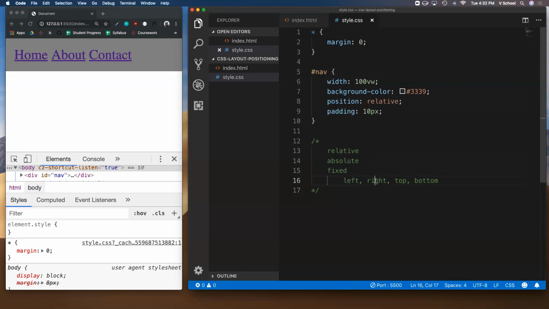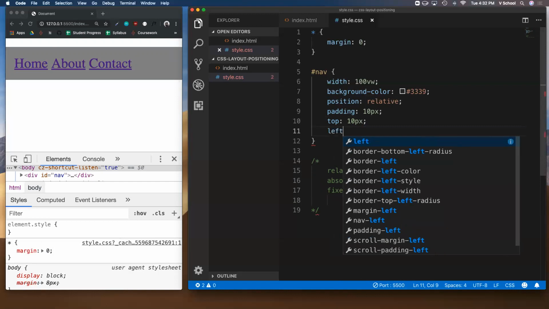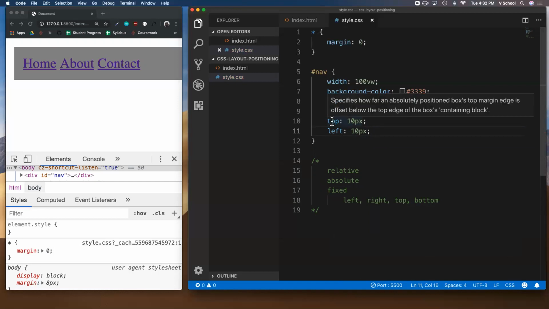And using these, we can tell this div to position itself relative to certain coordinates we give it. So let's say we want to move it from the top 10 pixels. Now that it's positioned relative, I can say move from the top, move down 10 pixels, and it will bump down. I can do the same with left and right to have it move around the page relative to where it naturally lands.